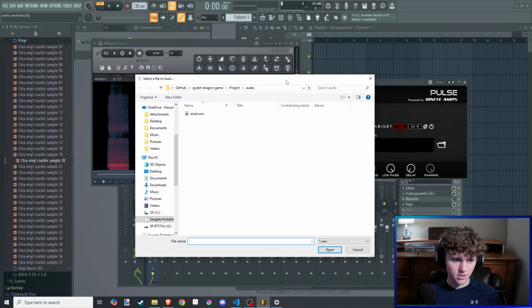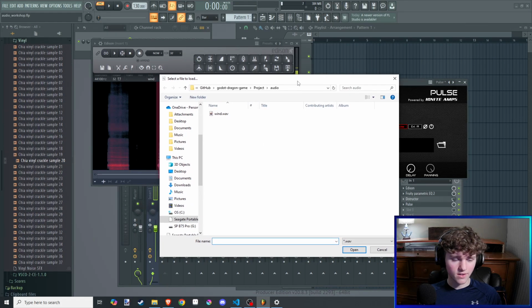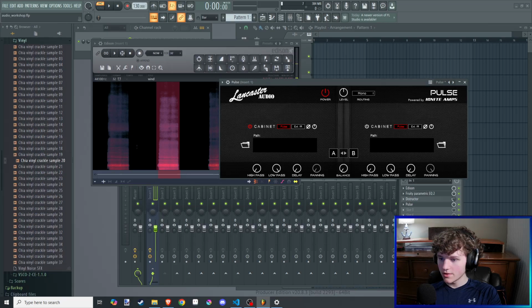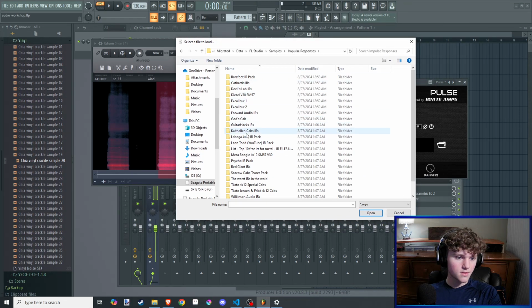Probably not particularly good. Now I have to find where my impulse responses are. Samples, impulse responses. Here we go. That wasn't too bad, actually. I have a decently organized file browser. Also, I did it just a couple weeks ago, so I have a good memory of it.